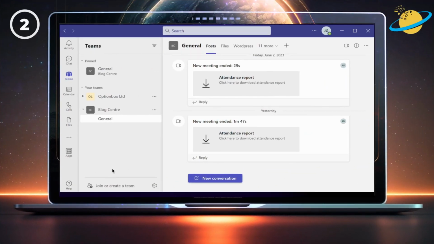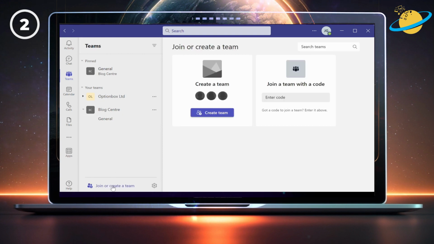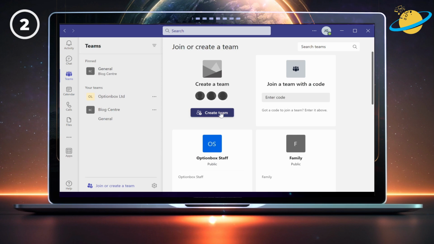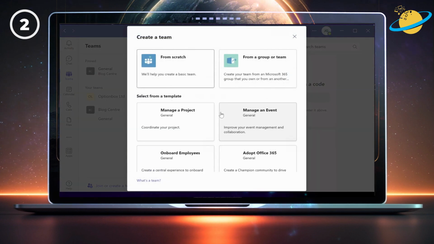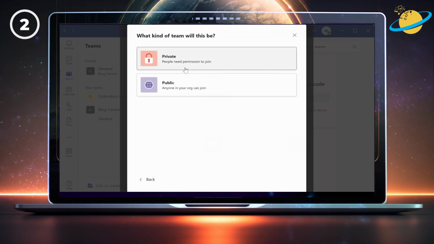You can also host a private test call from the desktop application. To start, head to Teams and create a private team by clicking Join or Create Team. Click the Create Team button. Select from scratch. Choose to create a private team.